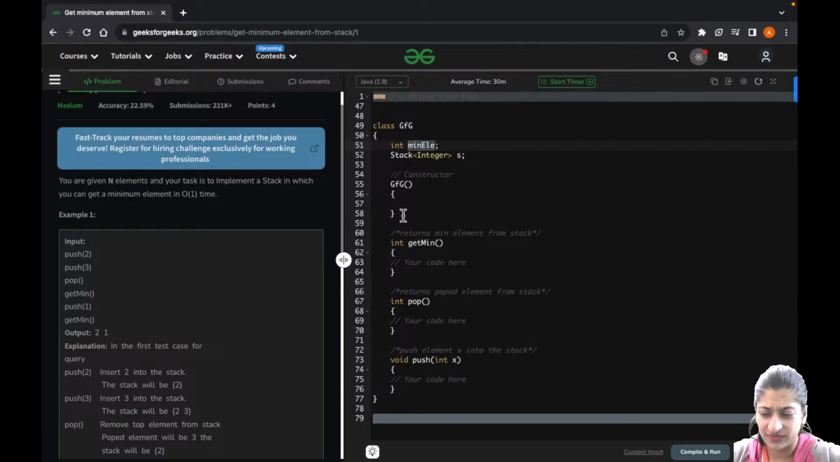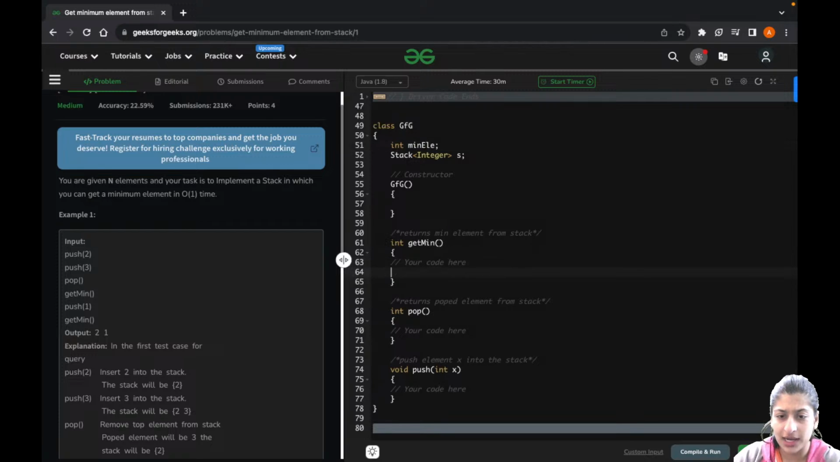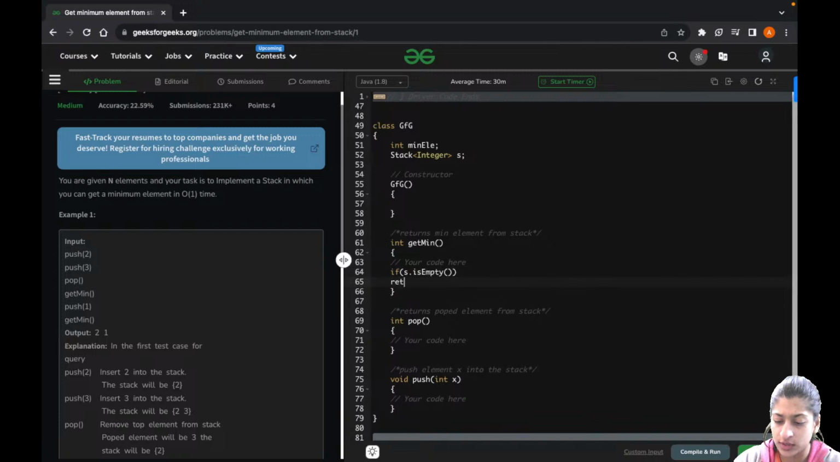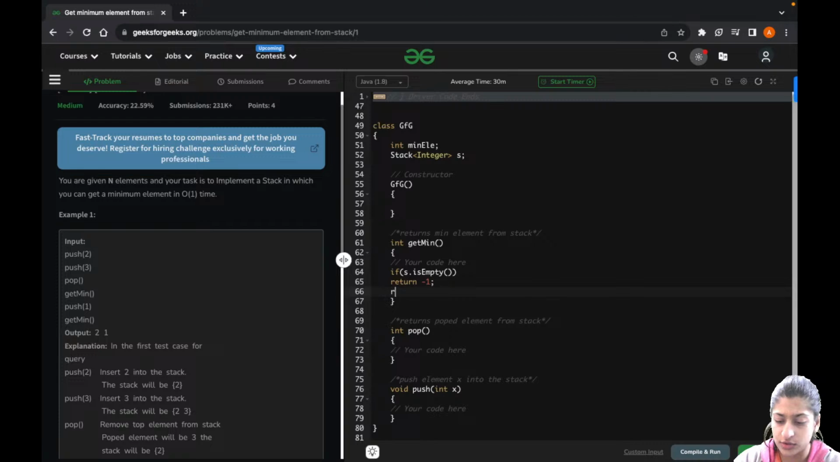We don't need to define the constructor class. Let's go ahead and write them. So for getMin, what are we doing? We are checking if the stack is empty, if s.empty(), you return -1, otherwise you return min element.